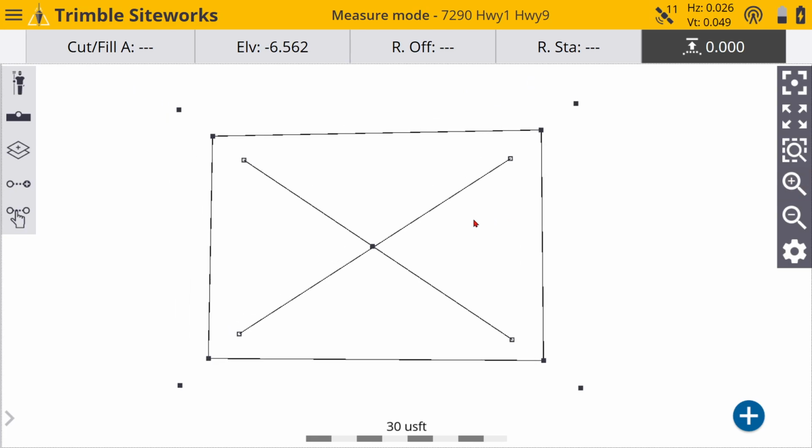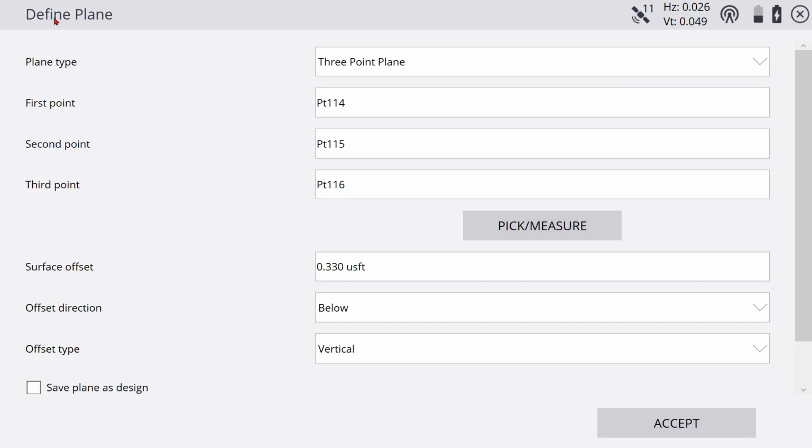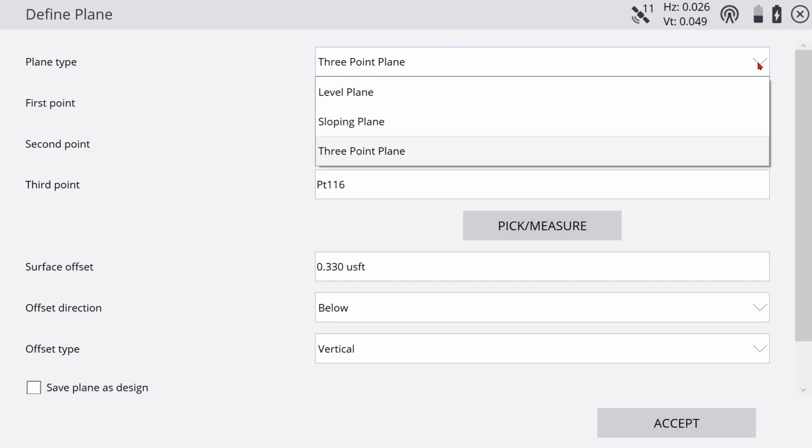All right, in this video I'm going to go over probably one of my favorite tools in here, and that is this little guy right here. I click on that, define plane, but more specifically, you have three options in here, and I'm going to focus on 3-point plane.